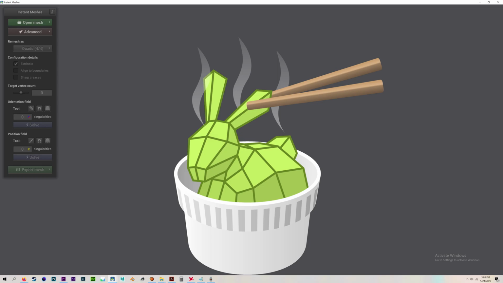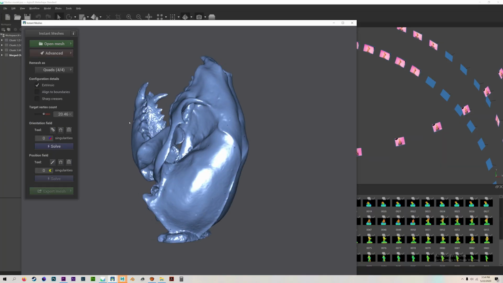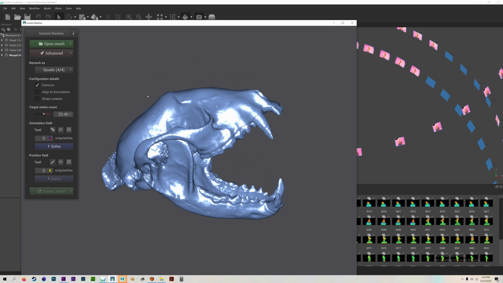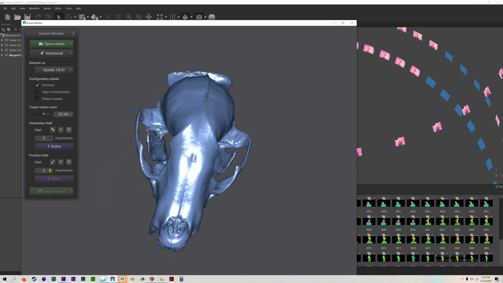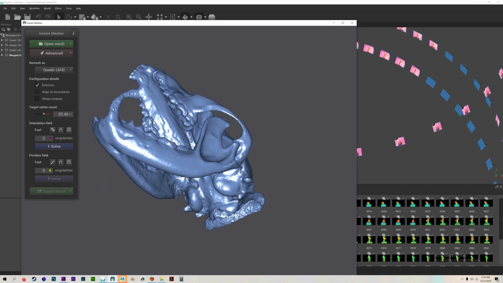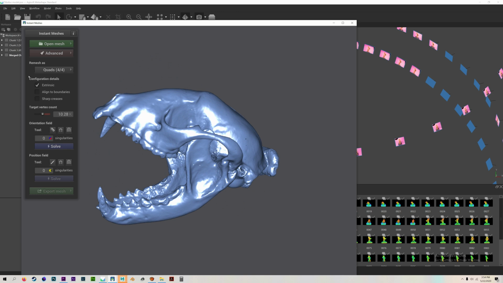Luckily, I found this great, newish program called Instant Meshes, which is available for Windows, Mac, and Linux if I'm not mistaken. I'll include a link to the Windows version in the description because I had trouble finding it. Just open the program, select Open Mesh to import your OBJ. I'll use my beautiful raccoon skull. Select how many vertices the output should have, which I'm reducing by half.